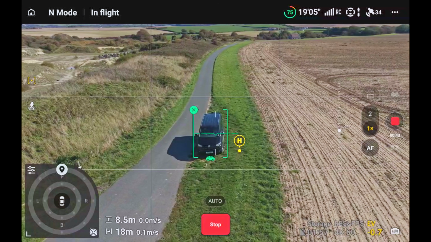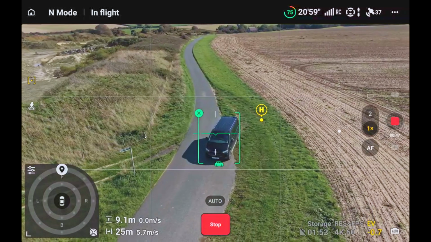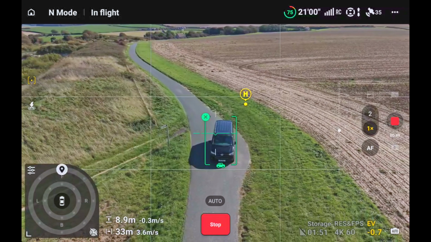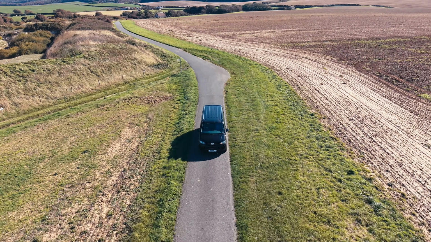So just to test out how good the actual track was, I had a little drive down the road just to see how it followed and kept up. Really impressed with it, I have to say.